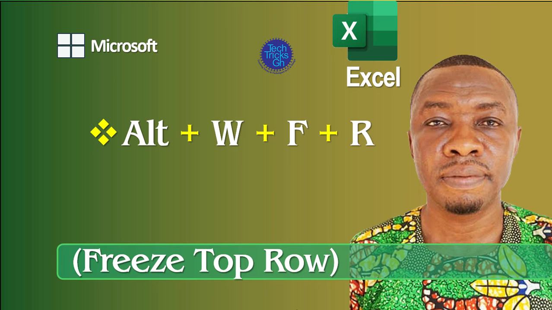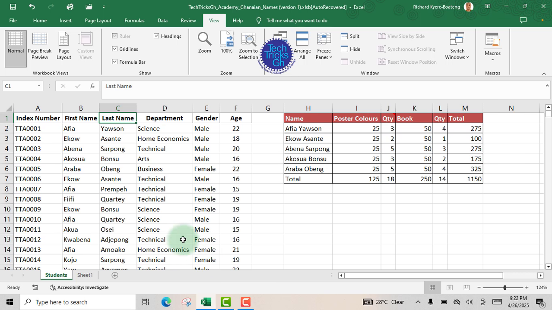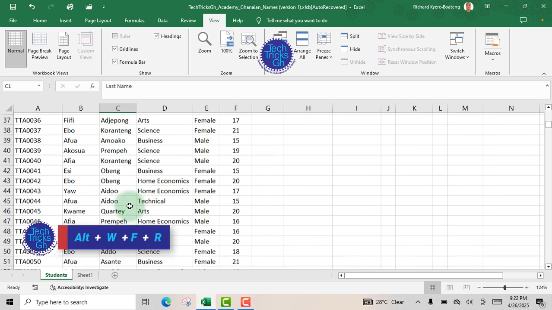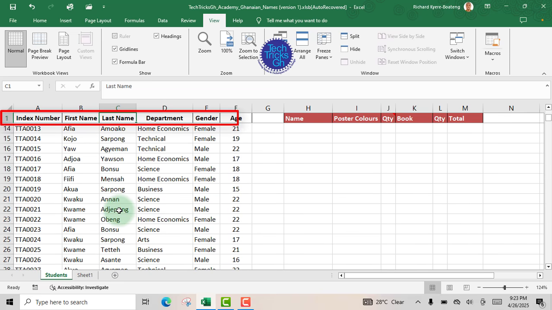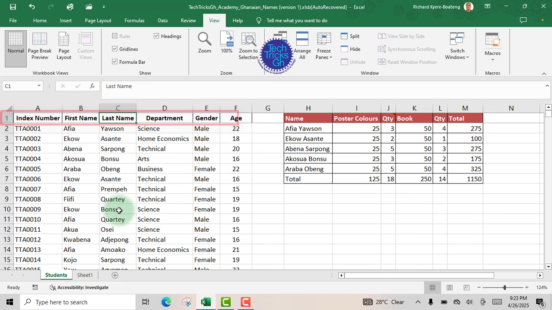Alt-W-F-R. Freeze top row. It keeps headers visible while scrolling through large data sets. Press Alt-W, then F, then R. It makes navigation easier in large data sets.